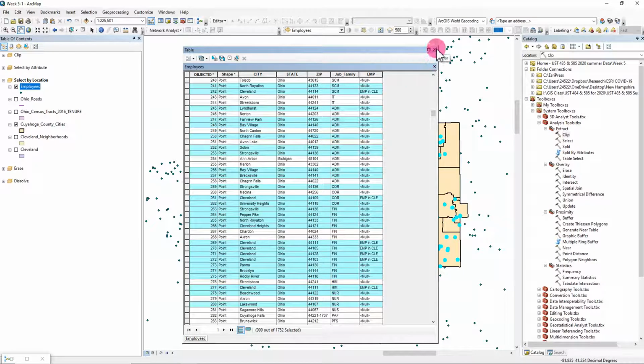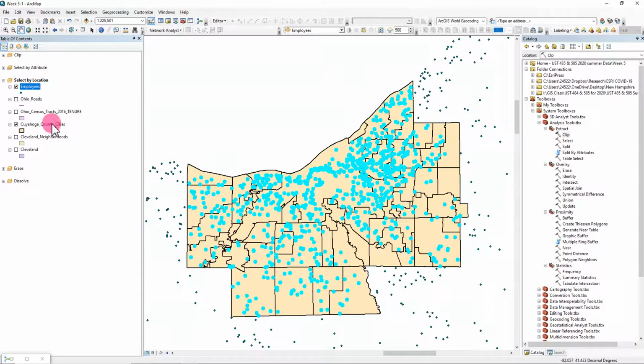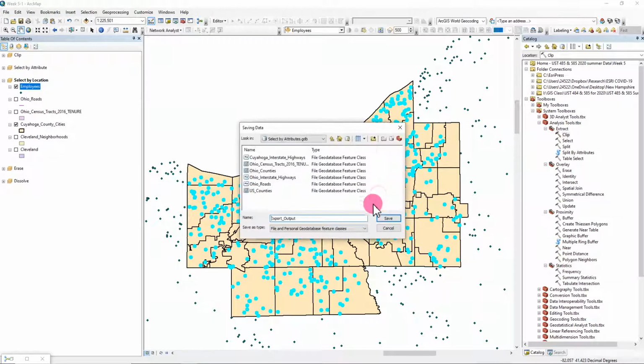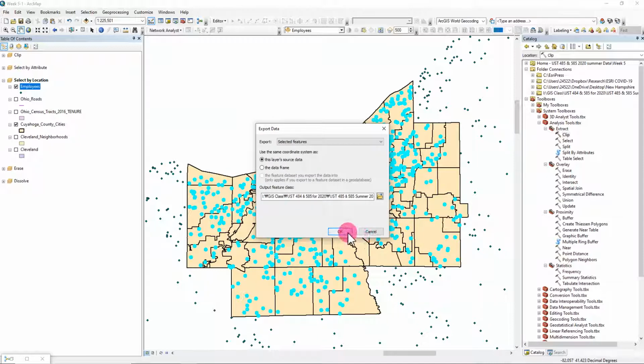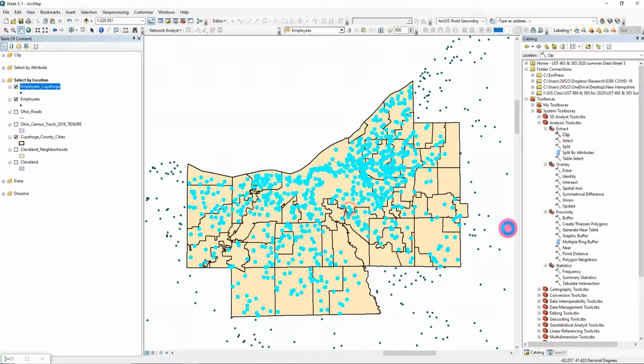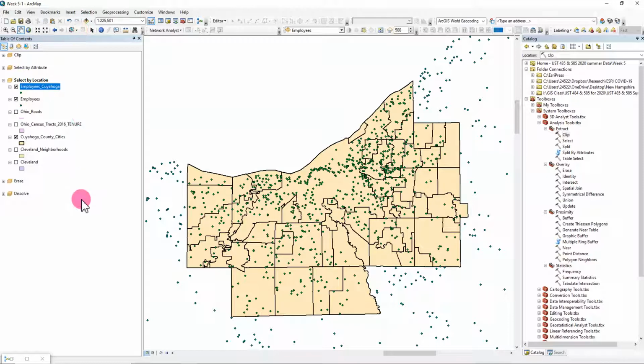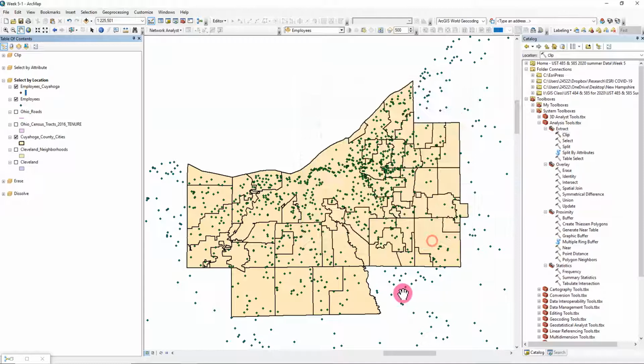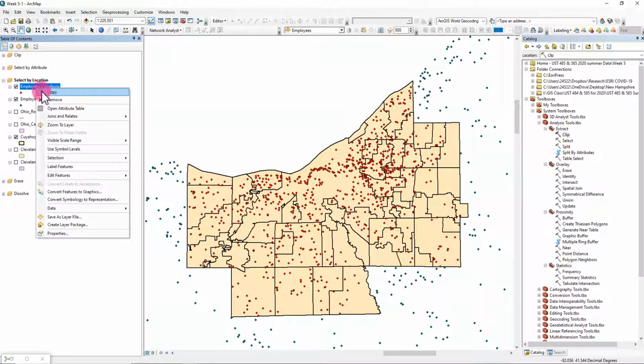So now here, you can just right click, Data, Export, and save it as select by location employees Cuyahoga. Okay, save it, click OK. Done. Yes, so I'm going to change the color to red. Those are within Cuyahoga County. Then I'm going to remove this at this moment.